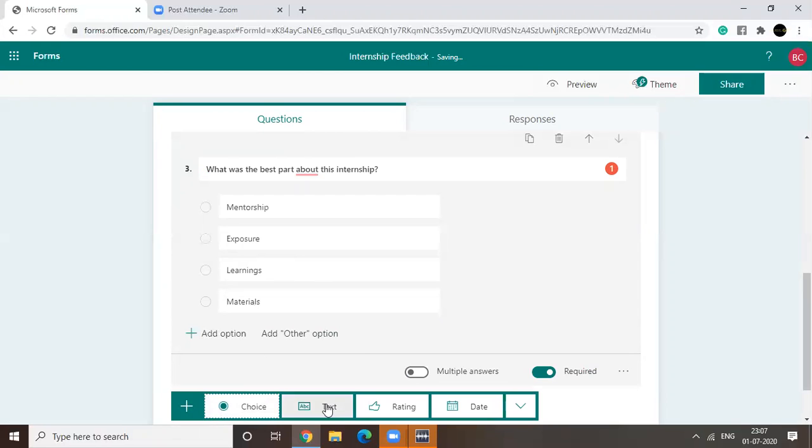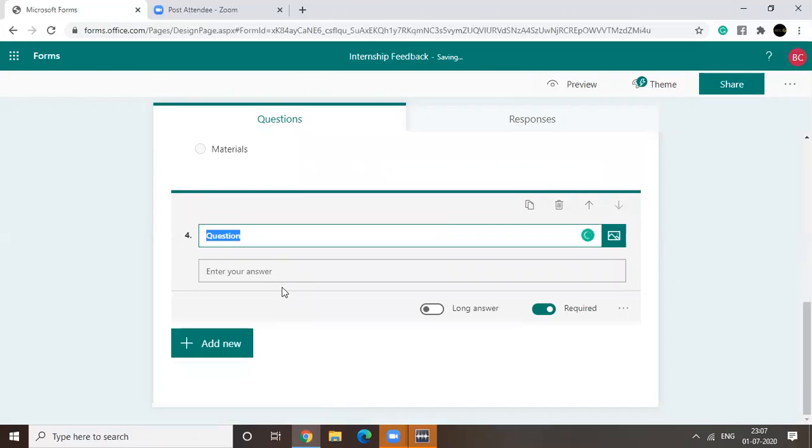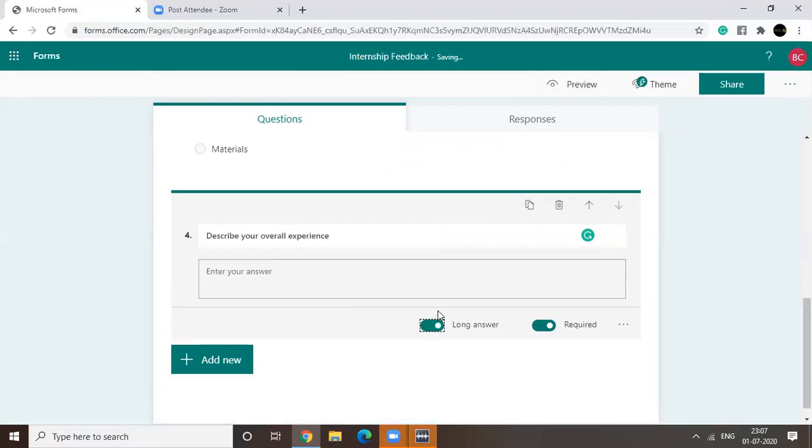Add a new question, say text. So describe your overall experience. Right? So the respondent can give you a long answer. Let's not make it a mandatory question, right?